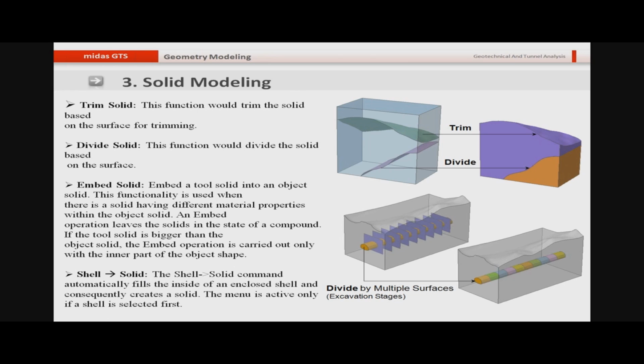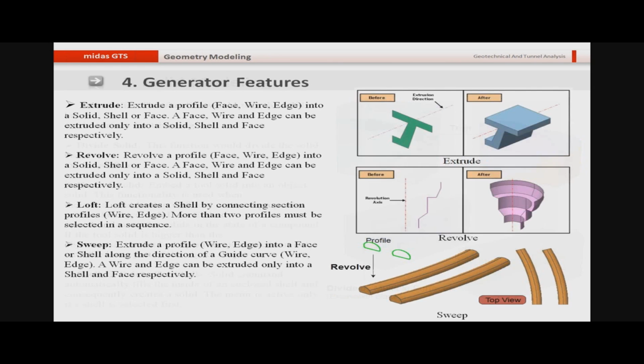Then you can create from shell to solid. Let's say you have a shell and you want to create a solid out of it, then you can extrude it in a location to create the solid. Finally, there are certain generator features which are available in Midas GTS and they can be used for modeling.